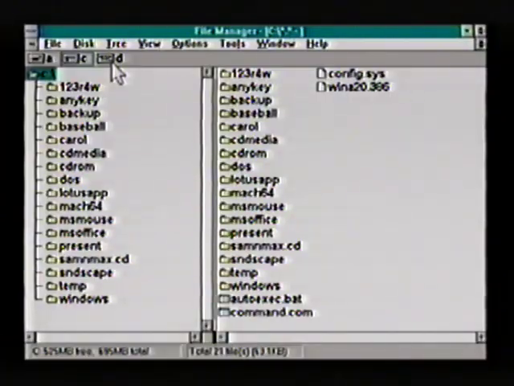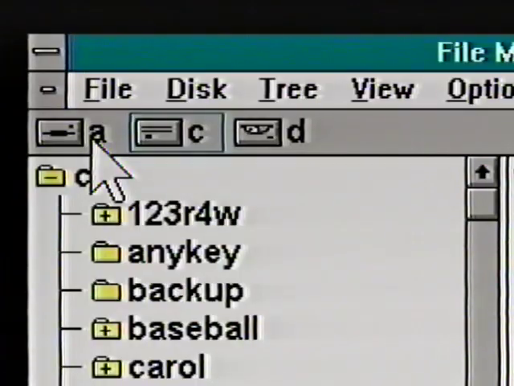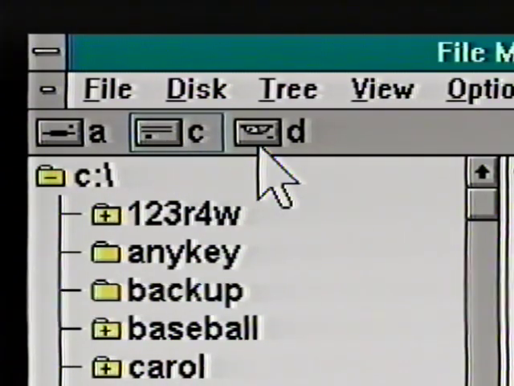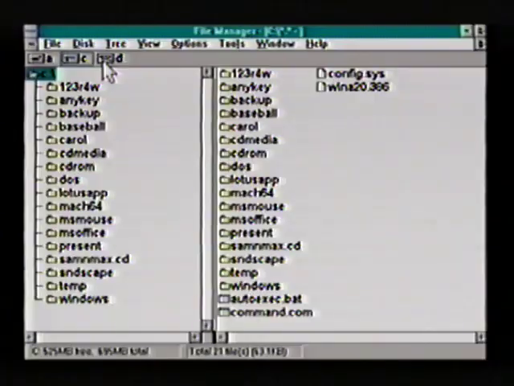Underneath the menu bar, we have drive buttons. These drive buttons represent the drives or the disks inside this PC. I have one floppy drive, which we call A drive. I have a hard drive in my PC, which is called C drive, and there's also a D drive. This is a CD-ROM drive. I don't have the ability to store any of my information there, but I have access to tremendous amounts of information that I can purchase on CDs.